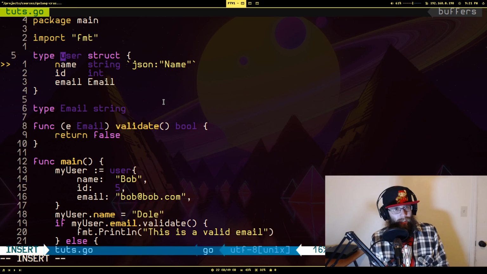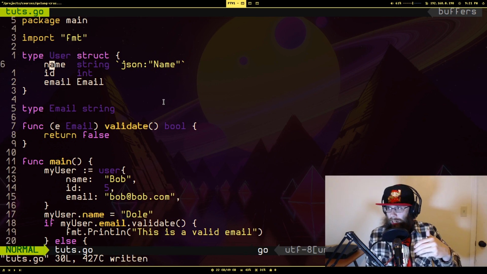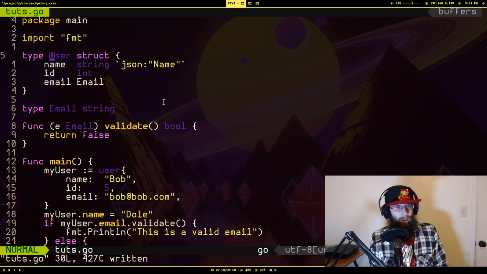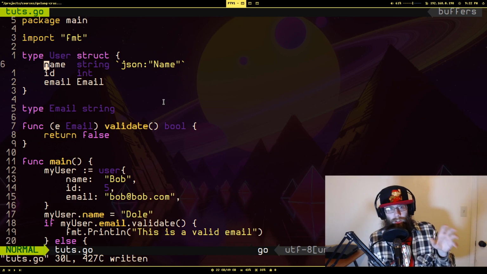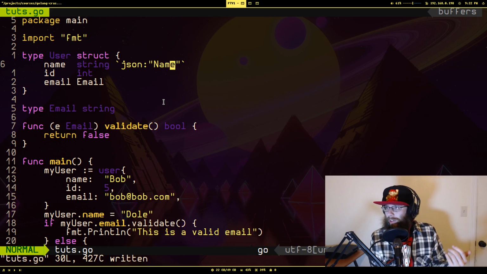There is a JSON package in Go that allows you to encode and decode JSON to and from Go structs like this. By default, it will just try to match up the JSON fields with the names of the properties on the struct. But if you want it to be a specific syntax or it has a completely different name, you can define that in here.